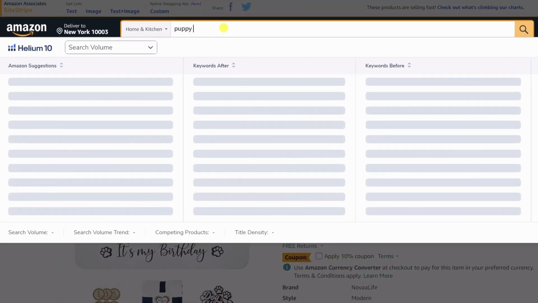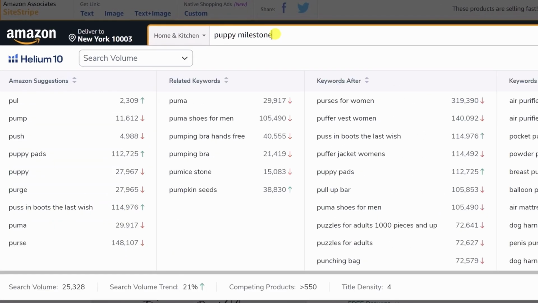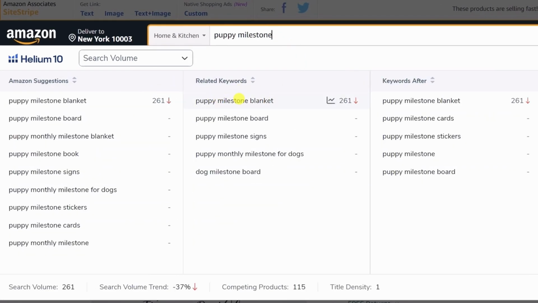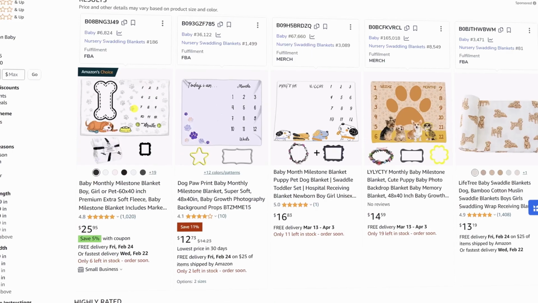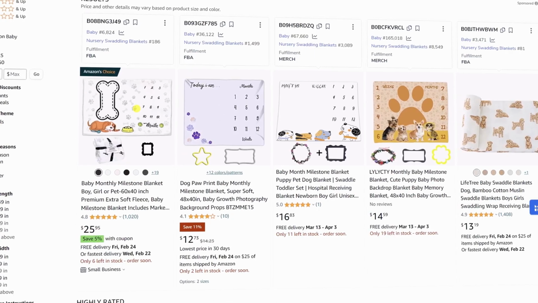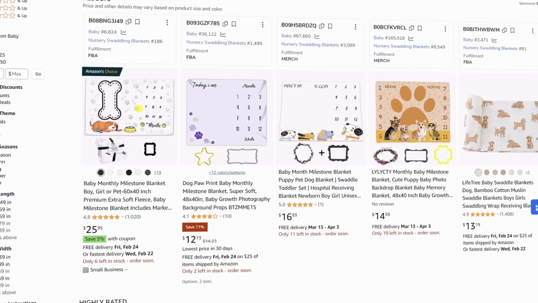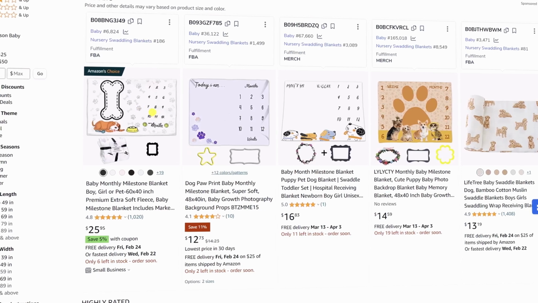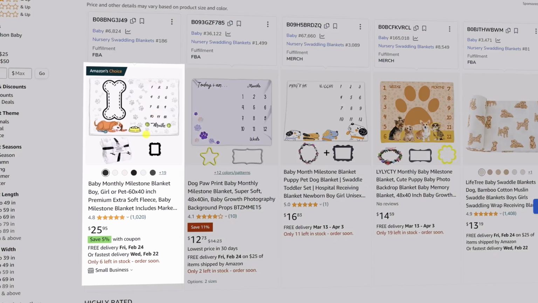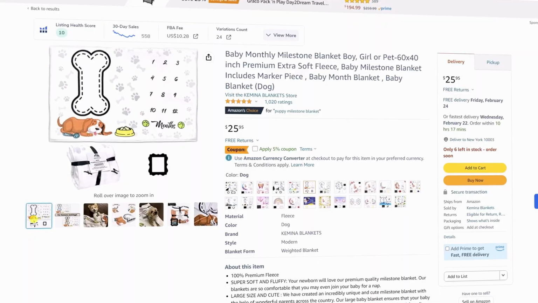The second way is I'm actually going to type in puppy milestone. I'm going to use this autocomplete. What I'm looking for here is one that's been here the longest. The reason for that is it's going to have the most keyword data behind it. So I'm going to select this first one because the reviews are highest. It's been here the longest.